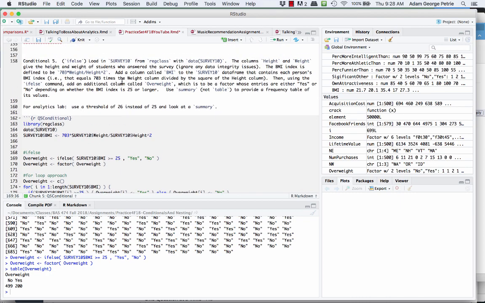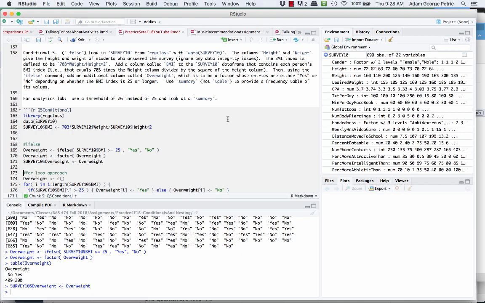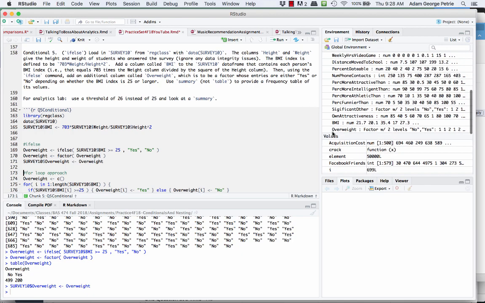The last part is to add that to the Survey 10 data frame. So let's say Survey 10 $overweight. Let's create a new column called overweight, and we'll put the values that we just created into that column. So now we got that column called overweight. It's a categorical variable, yes and no. We're good.